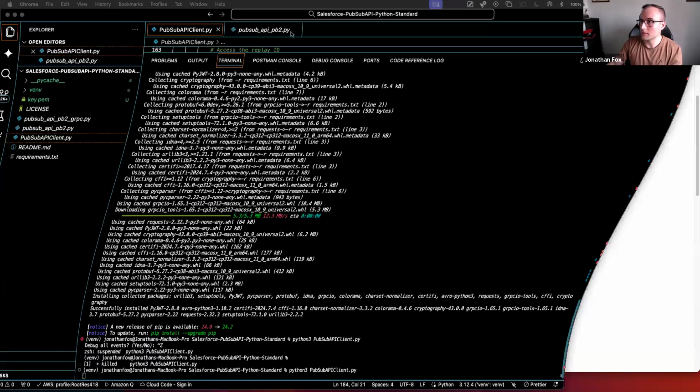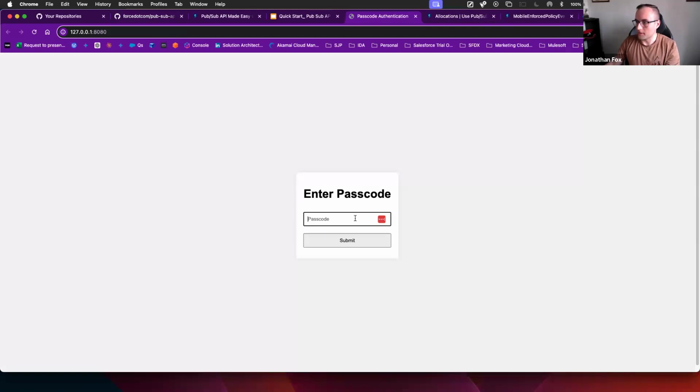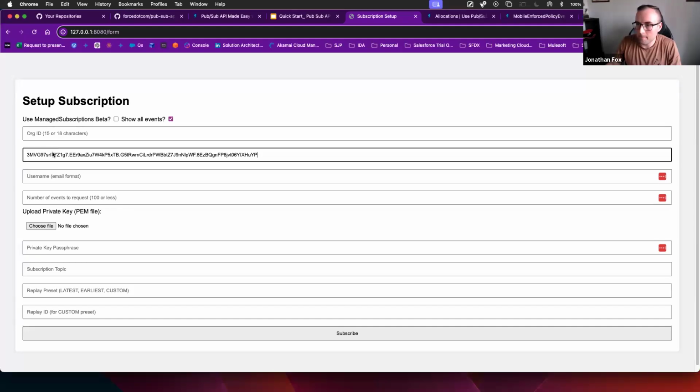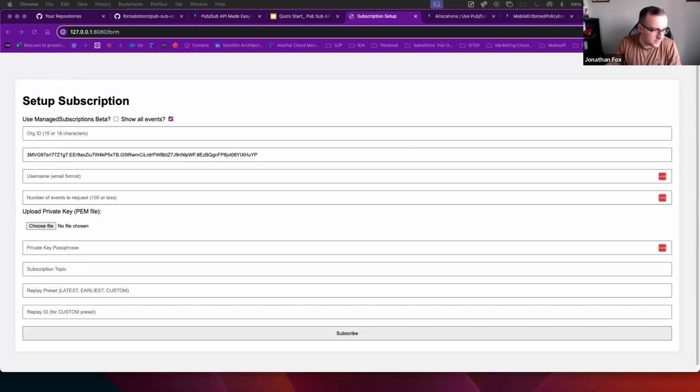It's still running into just a web-based client so that I could actually test it myself. So I want to show all my events. I want to go ahead and get my connected app consumer key. I want to plug in all of the things that you might need to authenticate.